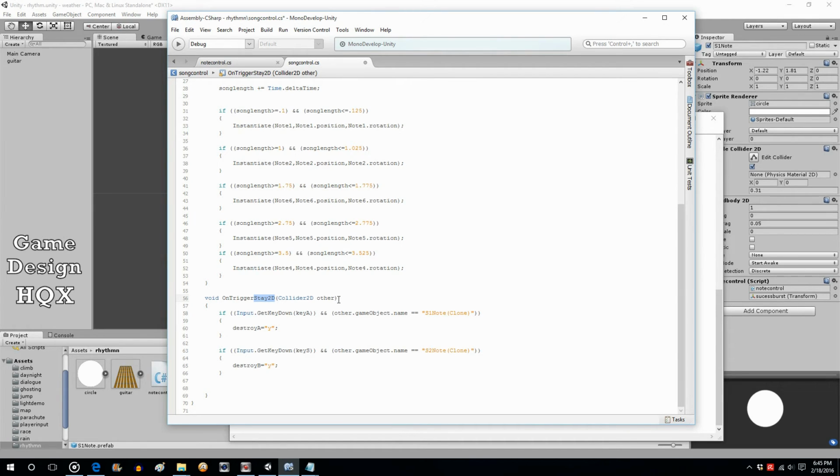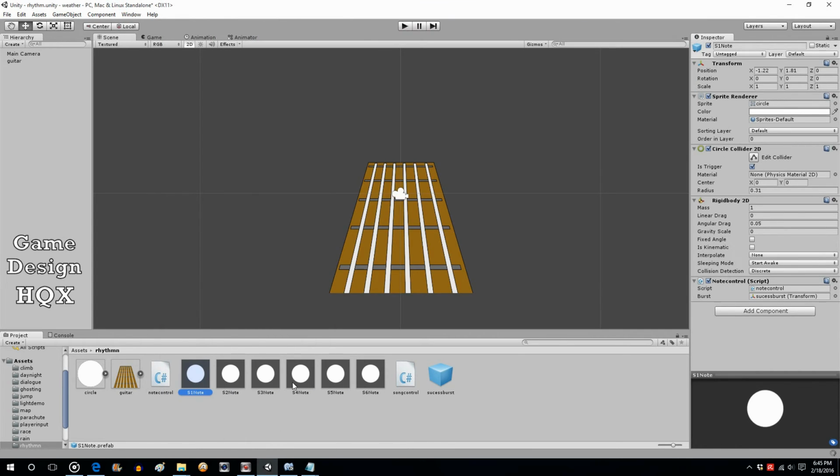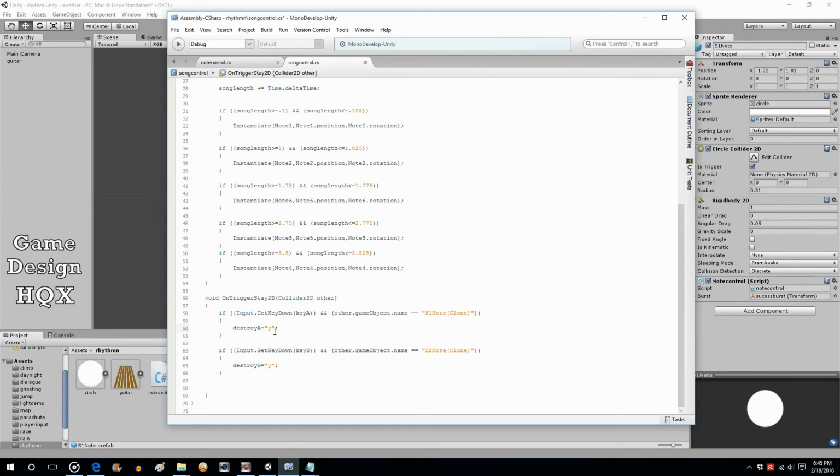What it's saying is that if the other object colliding with the guitar is note 1 and you're pressing key A, because as we said, key A is going to correspond to string 1 to note 1, then go ahead and set destroy A to yes. Now why don't we just destroy the object? Because you'll get an error message saying that you can't destroy it. When you try to do a destroy game object, it tries to destroy the actual prefab.